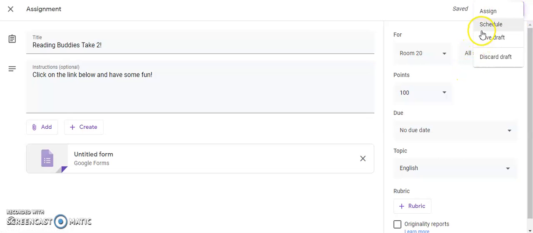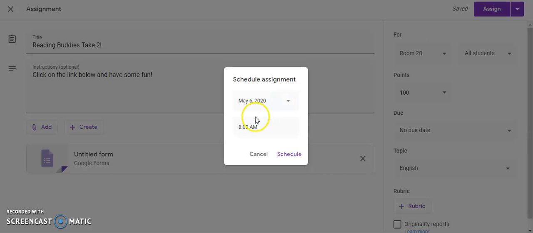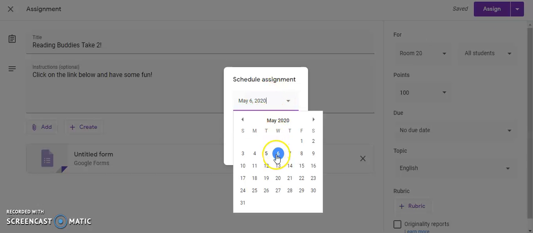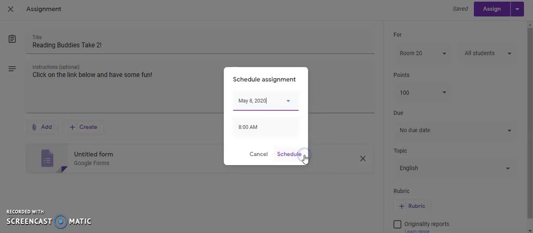I do want to assign it to all my students, but I don't want to assign it for right now. So I'm going to hit schedule. And I want to assign this for Thursday. Actually, I'm going to go ahead and do it for Friday. And I schedule it for whatever time, but I do 8 a.m. so all of the work's available at the same time for the student. And I hit schedule.